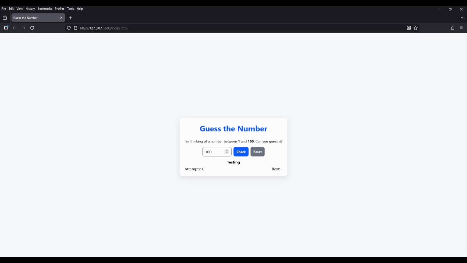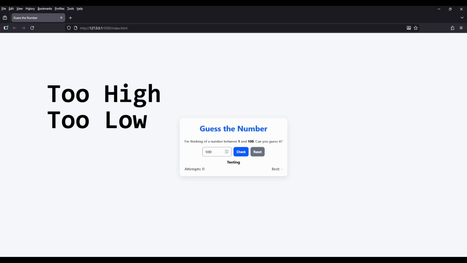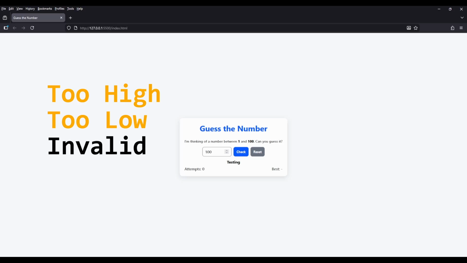So the idea here is that we will use JavaScript to set the text of this message, but we'll also add a second class to it in addition to just that message class. And this will let us apply different colors to the message depending on the situation. For example, if the guess is too high or too low, we can use that orange warn color. If the guess is invalid, we can use the red error color. And if the guess is correct, we'll use the green success color.